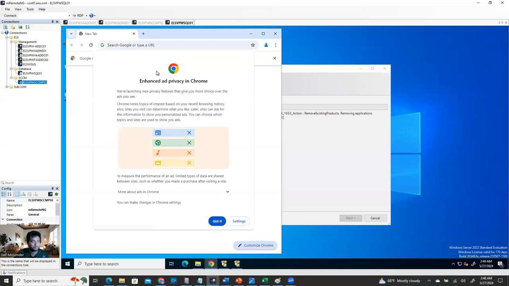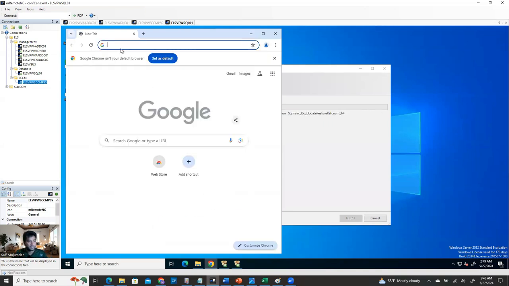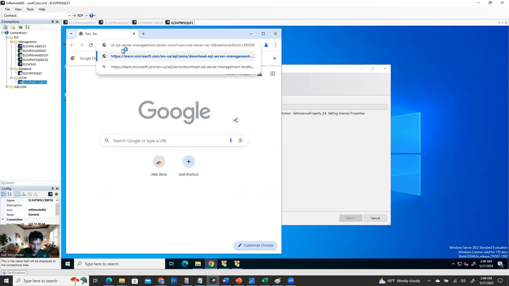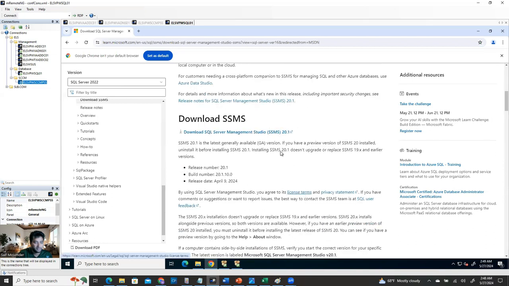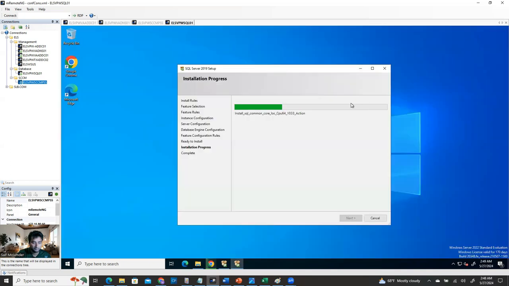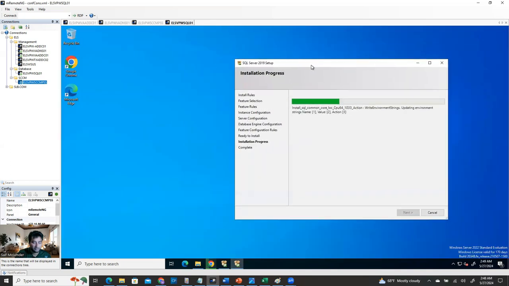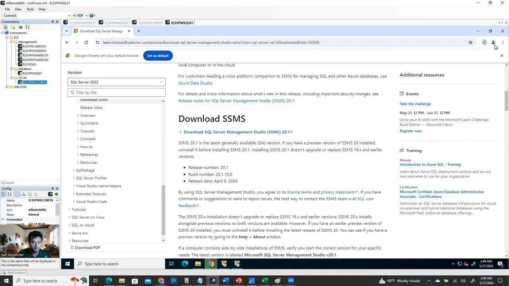I'm going to Google Chrome and I'm going to paste it here and click enter. So I have the link here. I need to download SSMS 20. Just click here and it's going to start downloading. It's 485 megabytes. The installation is going on in the meantime, and I'm downloading the software, SSMS, which will be completed shortly.